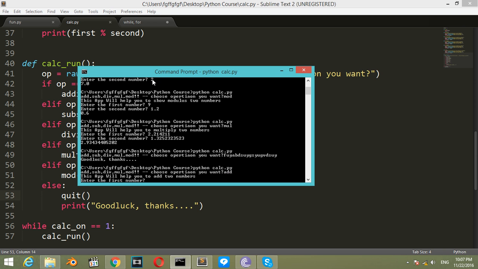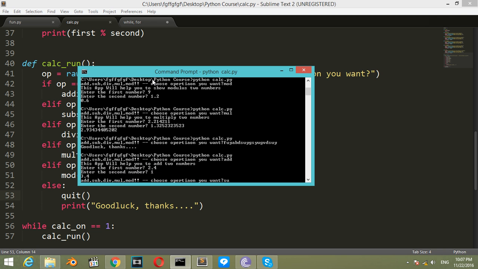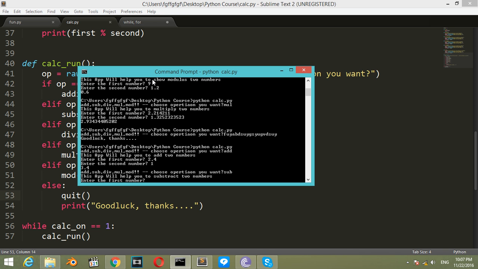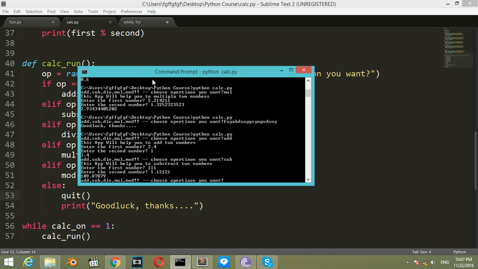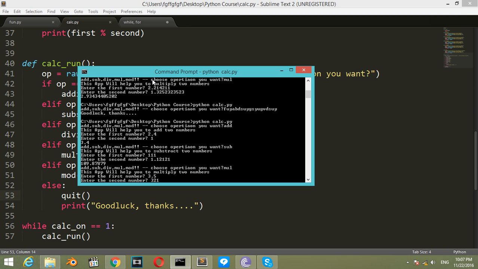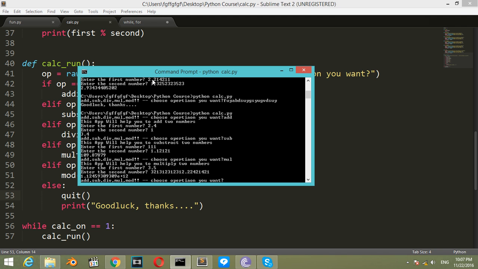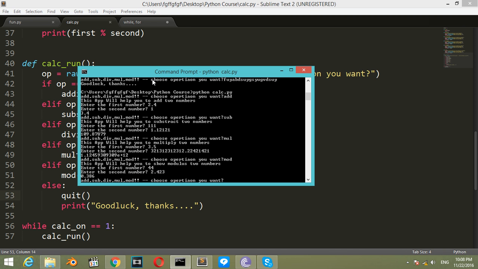I want to add a number, 2.4413. Choose operation: I want to subtract, enter the first number, subtract this number from anything. Again it will run. Let's say multiply: 3.5 multiplied by anything, and it shows correctly. Let's say you choose modulus of 44 by 2 point something, and it shows the modulus correctly.